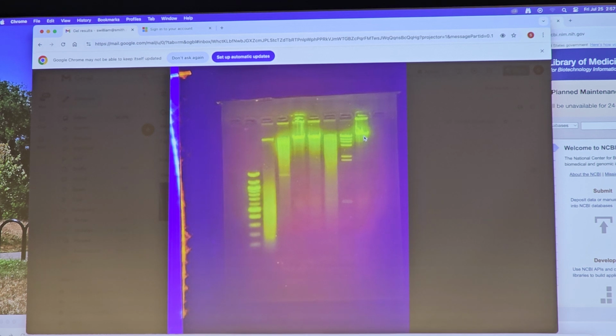Okay, so that was one result I wanted to show you. The other thing I'm going to show you before I let Andy take over is an adenine 2 sequence from class.